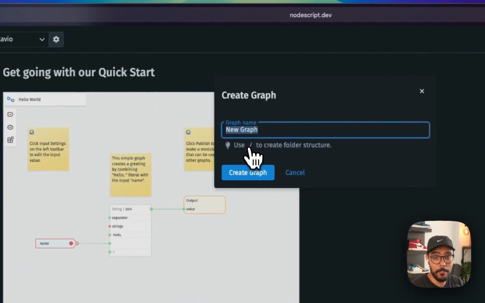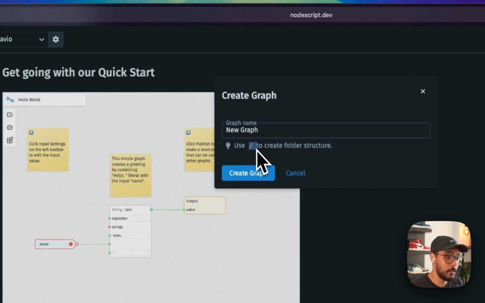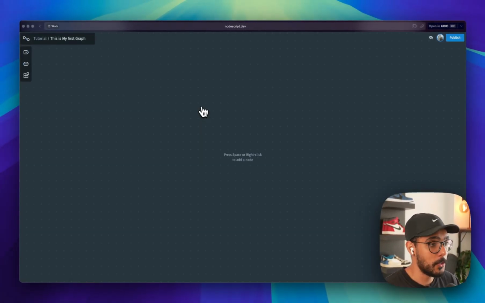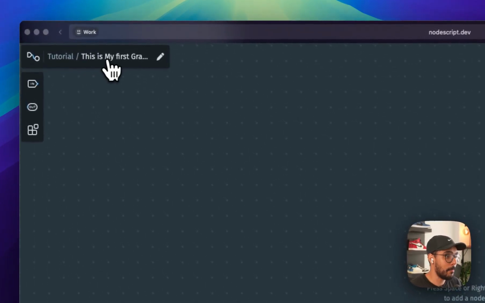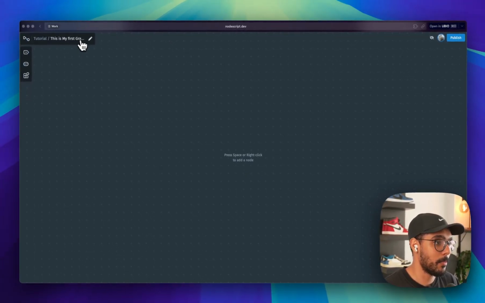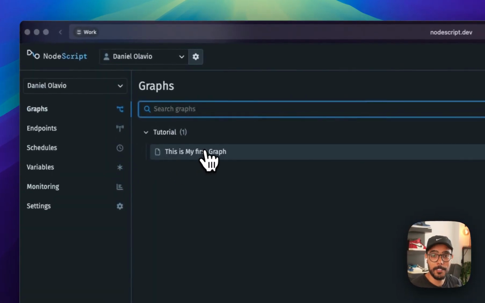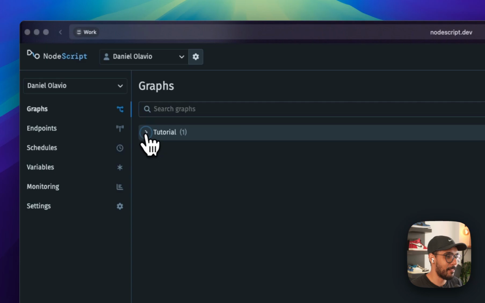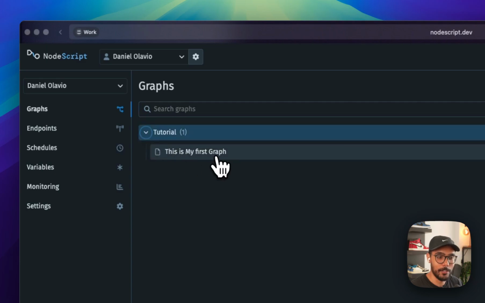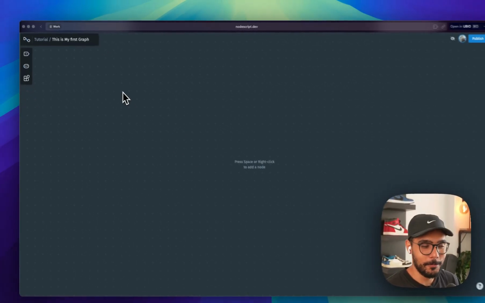I can just give my graph a name from here, or I can even use a slash to create folders and organize myself. So I can say something like, this is my first graph. And I can say this is in a folder called tutorial. There you go. So when I create my graph, you're going to see that this reflects right here on the top where it says tutorial slash this is my first graph. If I go back here, now you can see that I have a graph and it's inside a folder called tutorial, and this is my first graph. Now back to our graph.